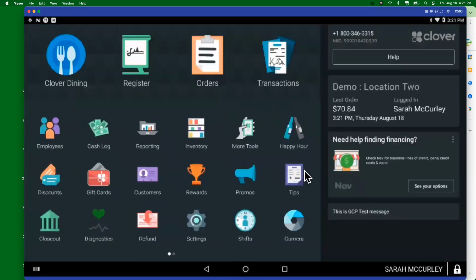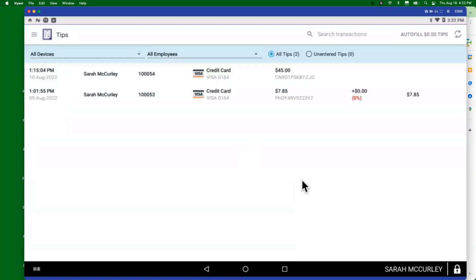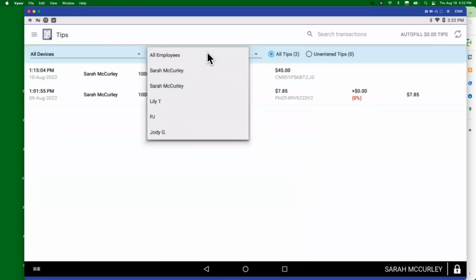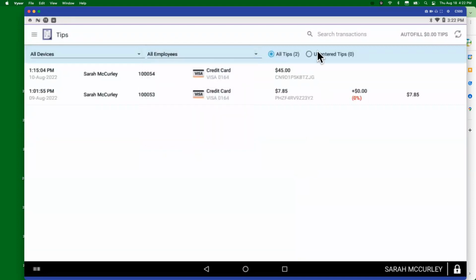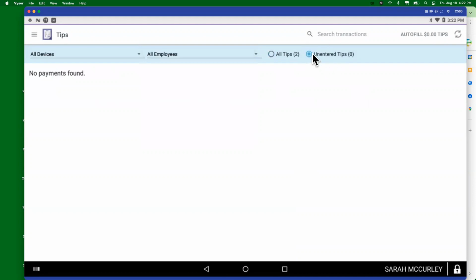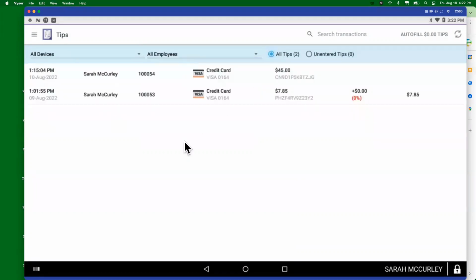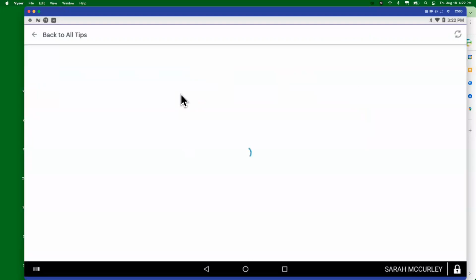Clover does come with a tips app, so employees can see all of their tips on one screen and tables they took. If you're logged in as an admin, you should be able to see everybody's, but employees can tap on unentered tips and it would show the orders they still need to close out as far as the tip goes.